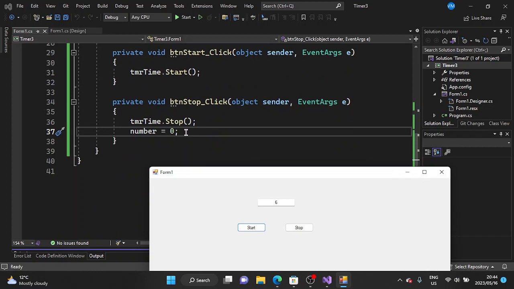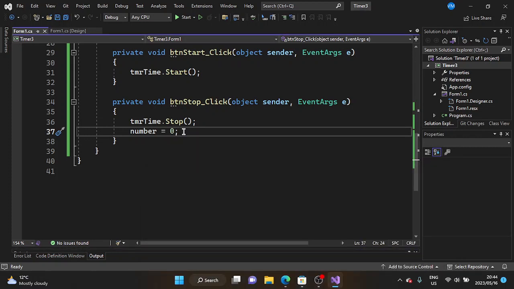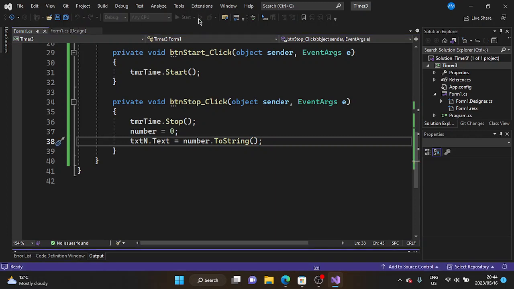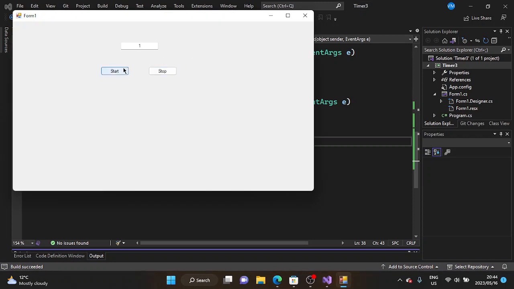So at stop, I can also update the text box. I can say, when it stops, txtm.text equals number.ToString(), like that. Now when I execute this, it must give the correct output. So when I click start, it goes. Then when I click stop, it goes to 0, like that, which is not ideal.